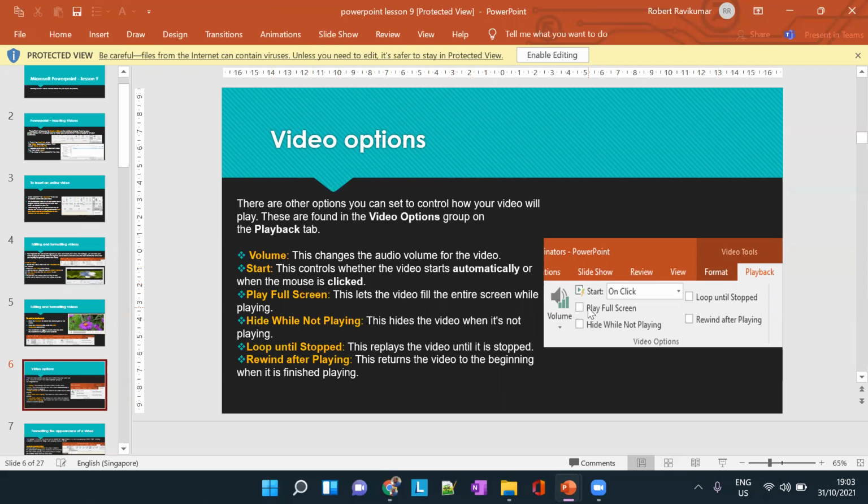Currently, how do you start the video? By clicking the play button, right? Without clicking the play button, if you want the video to start automatically, you can select that option here. Under the playback tab, under video options, you can select to start it automatically or when the mouse is clicked.